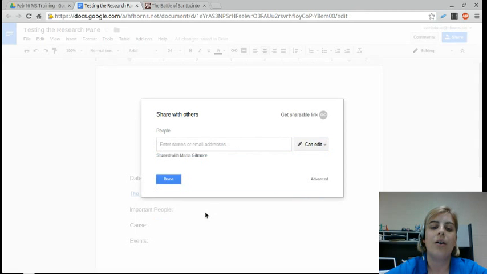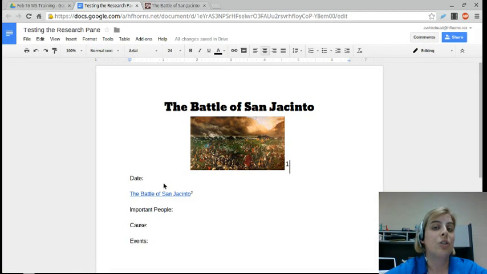So don't forget about the sharing options and check out the Research pane in Google Docs.